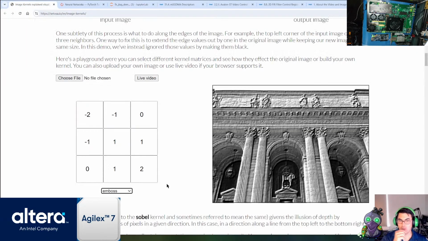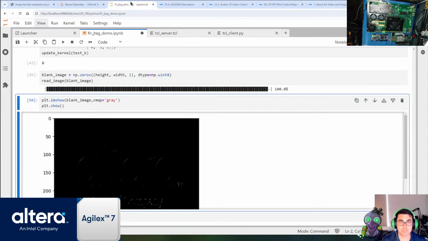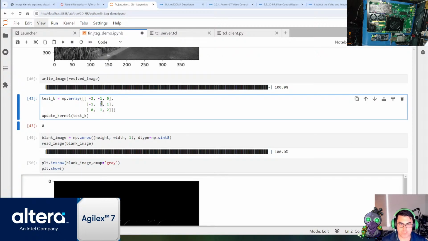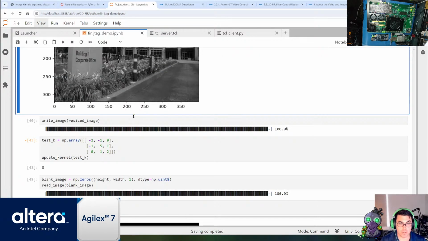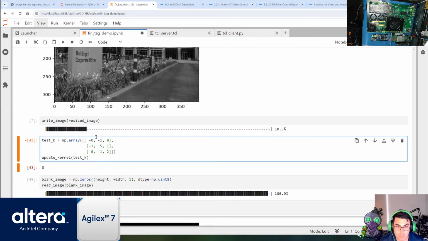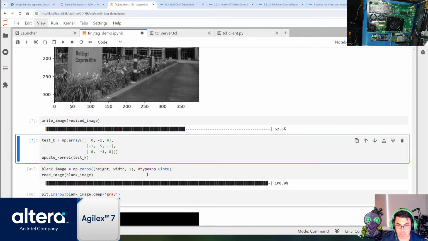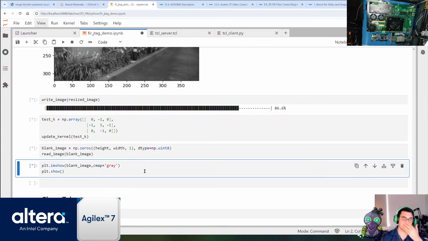Okay, let's see. Is there something else worth trying? I guess we could try sharpen. Yeah, let's try to sharpen. That's going to be interesting. 5. Go ahead and reload this image while we're doing that.